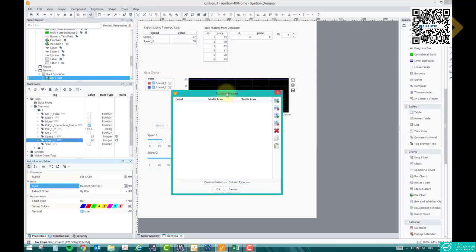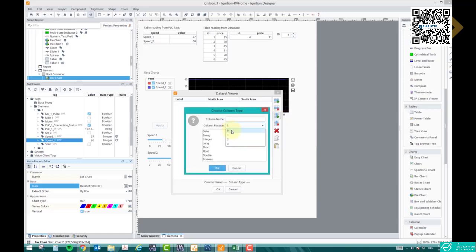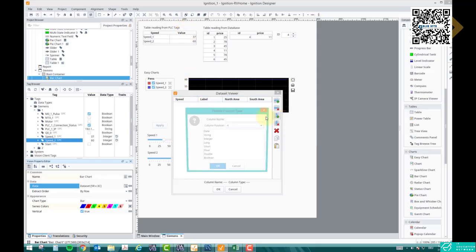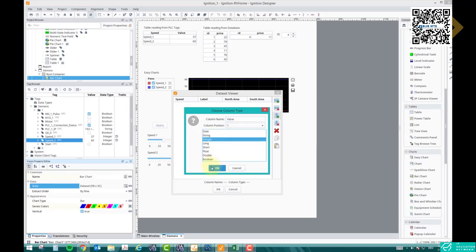I need my own table. We need to delete the columns as well. Let's take column position 0, and let's take this column as the first one, our speed. This is basically similar to this column. So I'll take speed and I'll take string. That's my speed, and my second column is value. Its position is 1, and this value is integer.